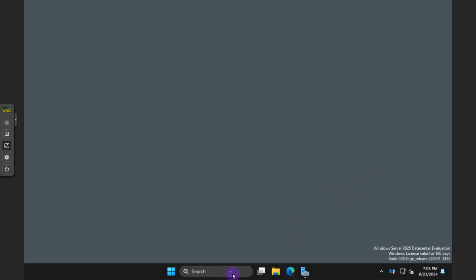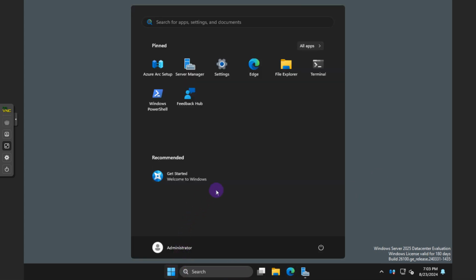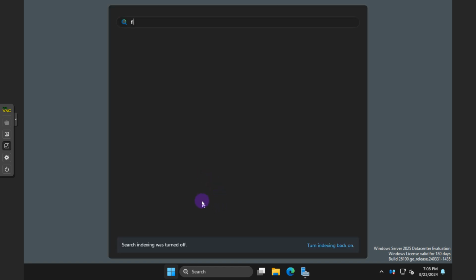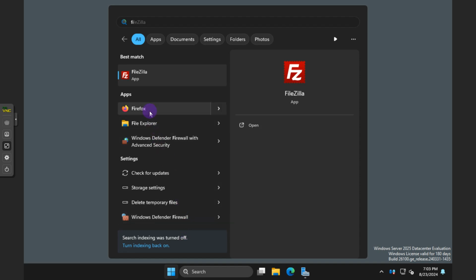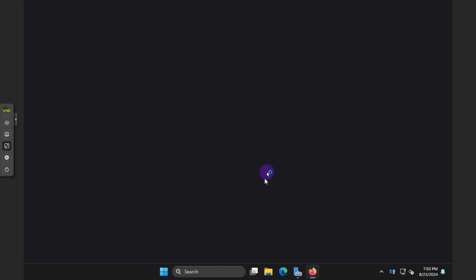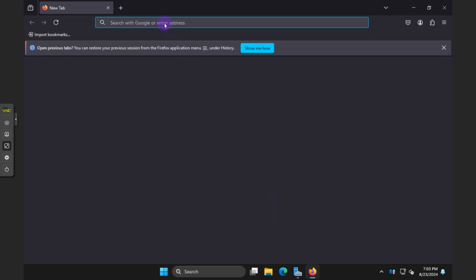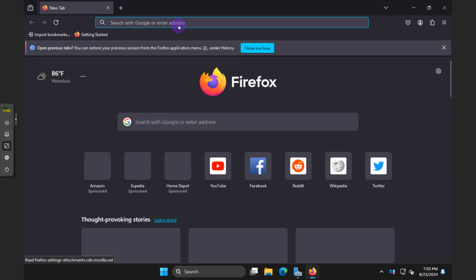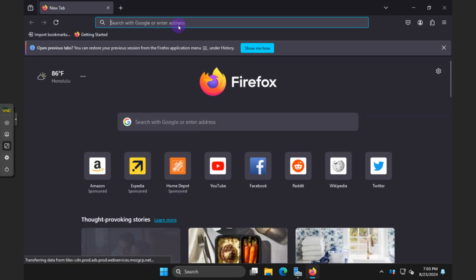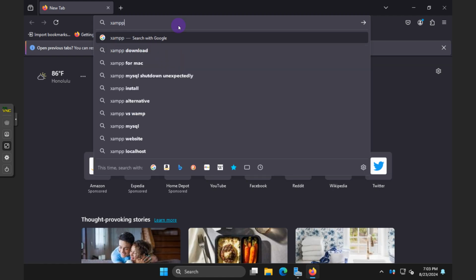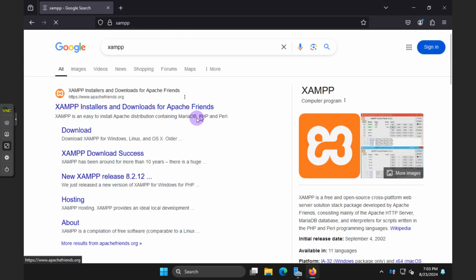One thing we need to do, let's go to the internet. I have Firefox. I like to use Firefox. So let's get Firefox started up. And we are going to download our first application, so I'm going to do the old school version first. So let's go ahead and look for XAMPP. So we're going to look for XAMPP, and we need to download XAMPP.